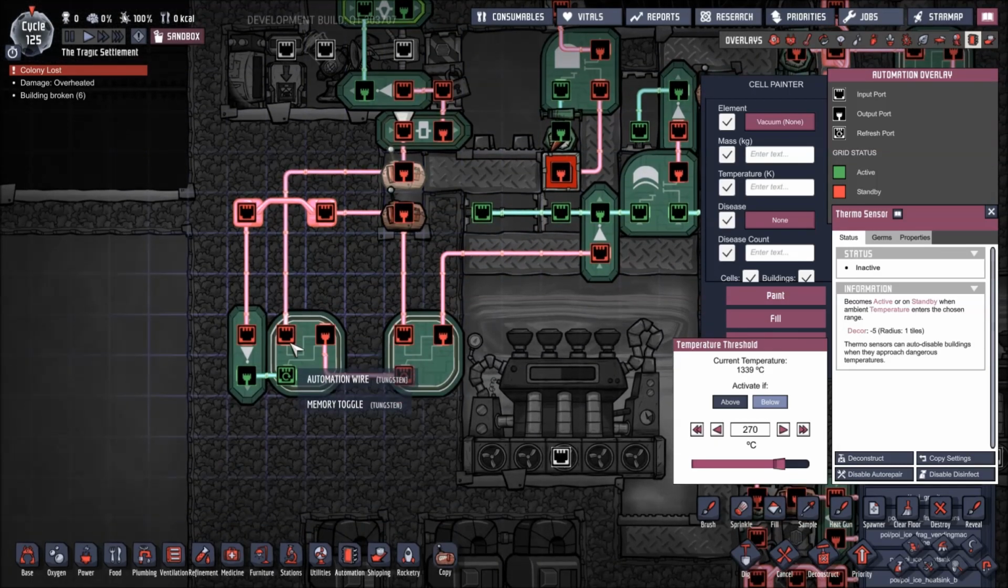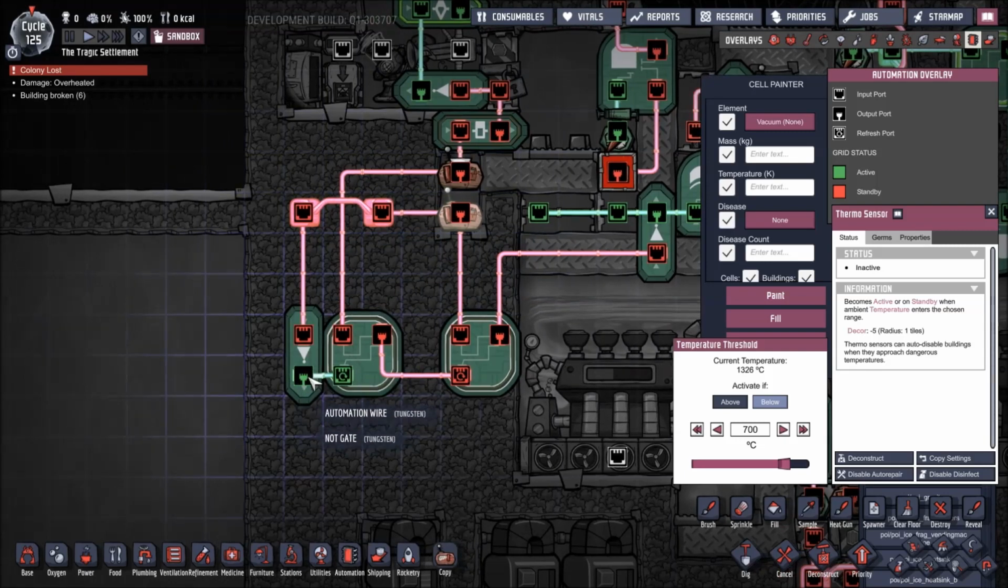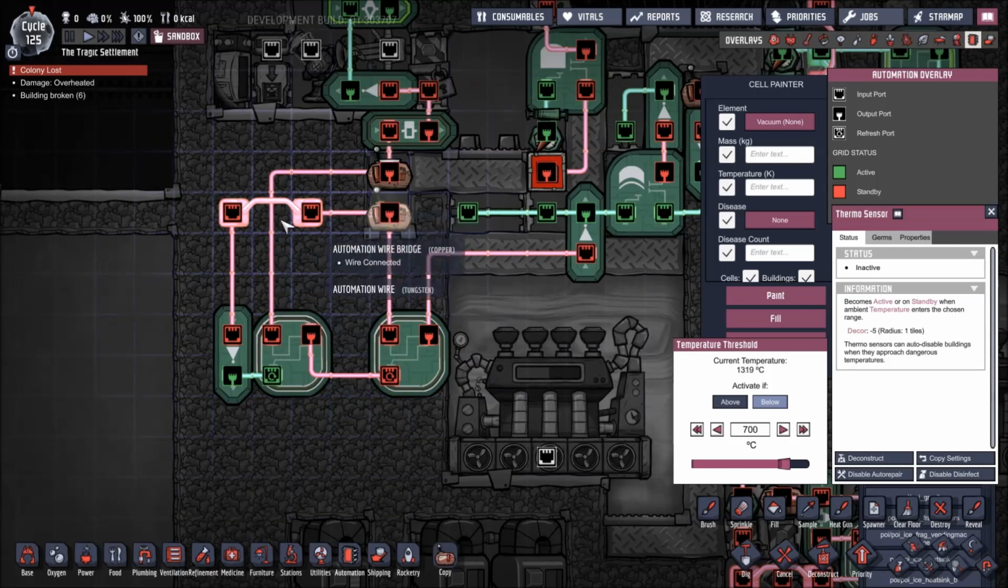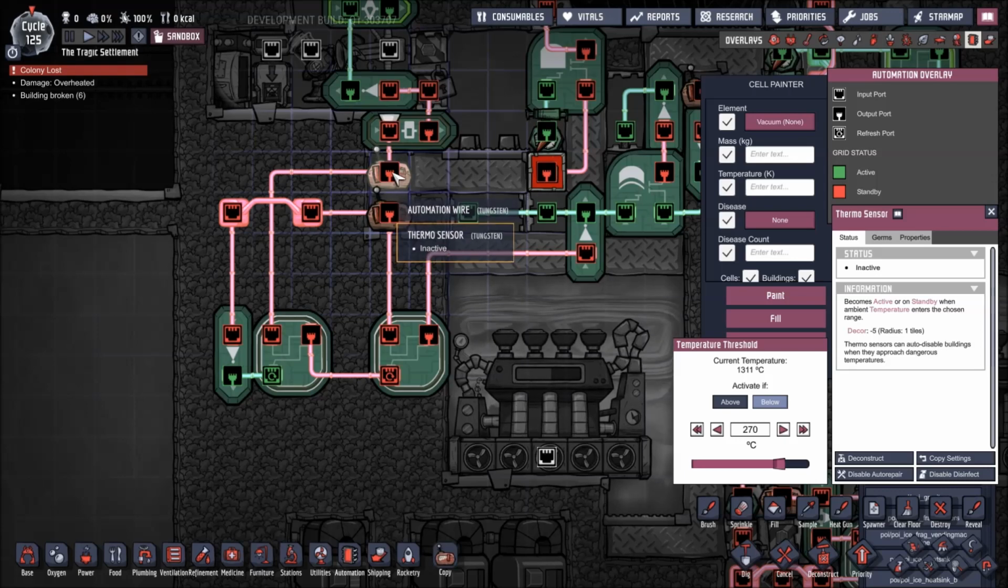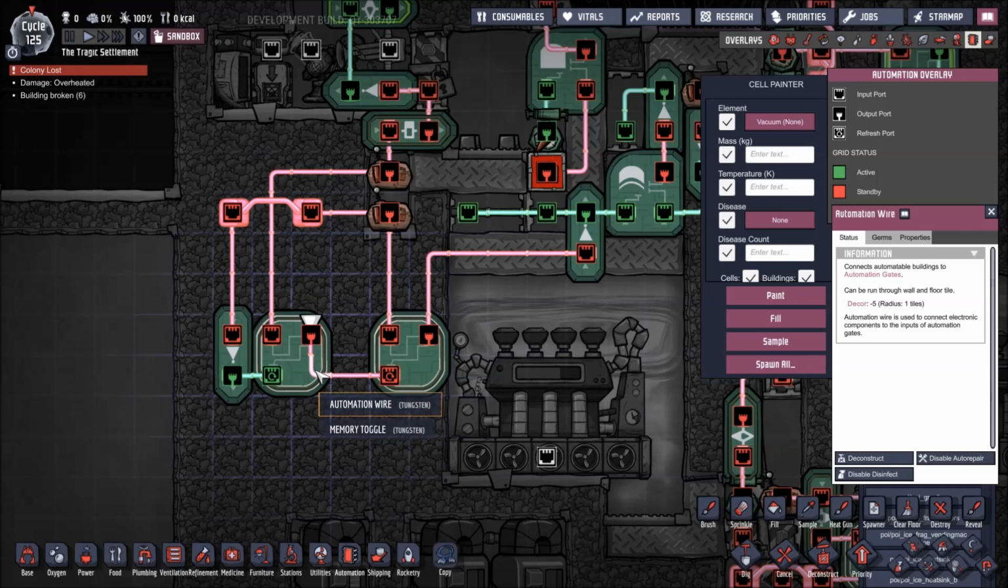We're also going to activate the set port of this memory toggle. Now remember, this signal is going to be active because it'll be below 700, so that this reset port will be negative. It won't be active, which means the output of this memory toggle will be 100% dependent on the set port. So below 270 degrees, boom, it activates, and we're sending an active signal over to this reset port.